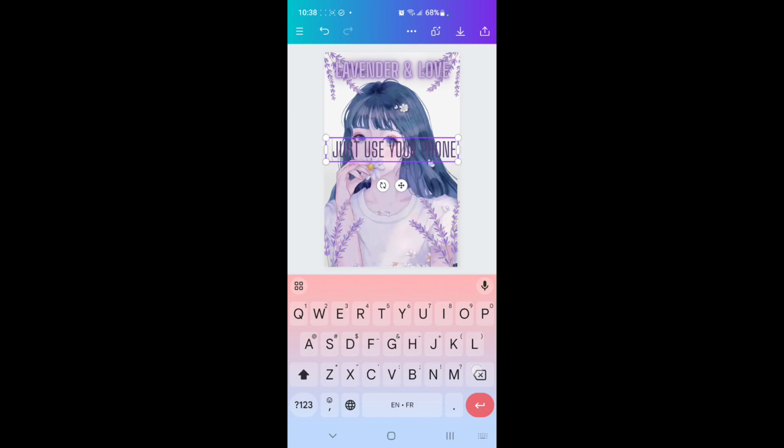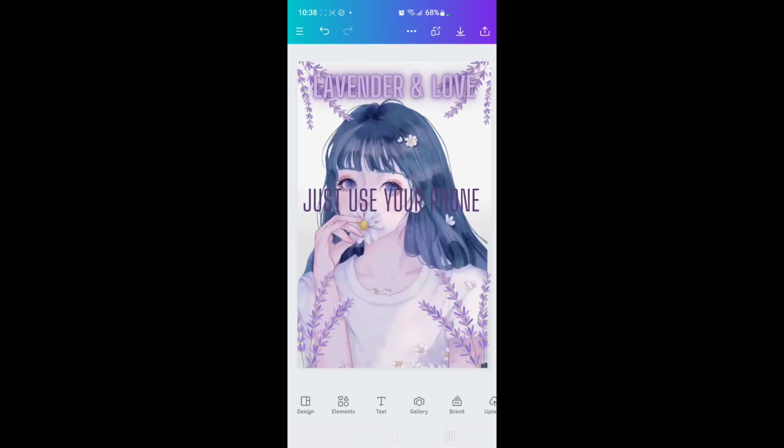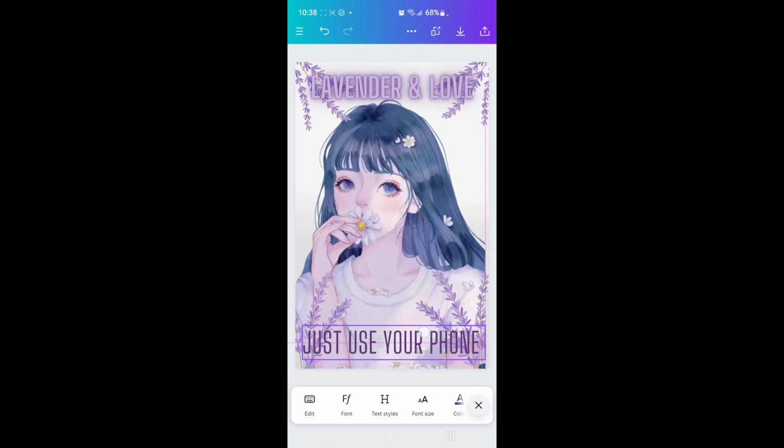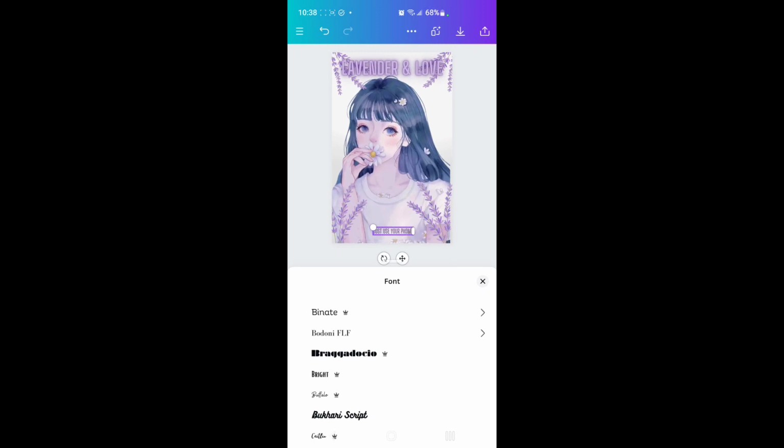There's a T at the bottom here, I don't know why. And that will be the author name that we can drag down to the center. We can make it smaller. And we can choose a different font. So let's click on fonts, making sure that it's selected.